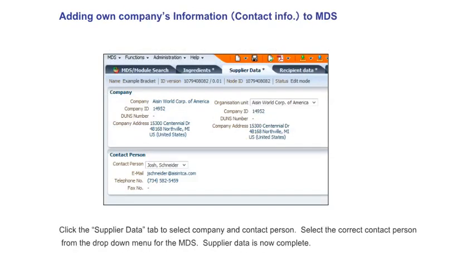Adding own company's information, contact info, to the MDS. Click the Supplier Data tab to select company and contact person. Select the correct contact person from the drop-down menu for the MDS. Supplier data is now complete.